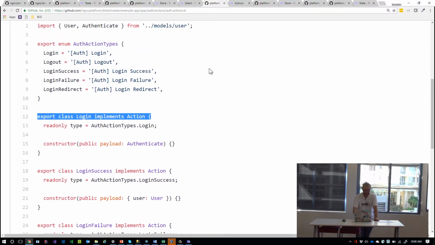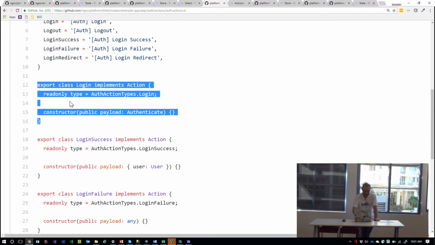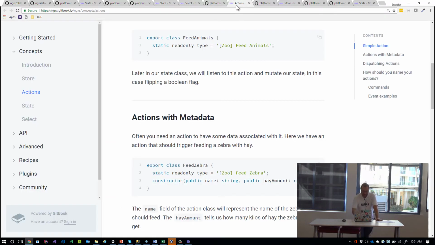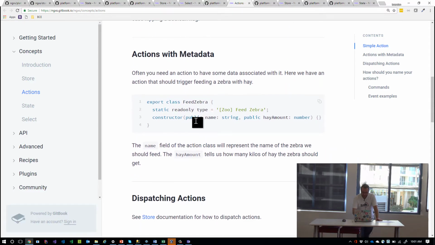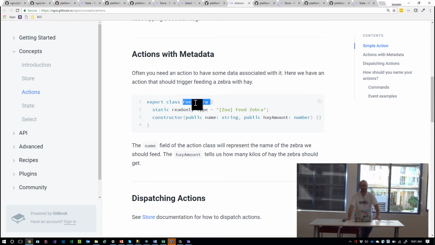So the pattern in NGRX is to declare a bunch of fixed strings and then set that type in our class. So we've got an action that has a type and a payload. So now we can say, I'm going to perform the login action, and here's the data you need to perform that login. In NGXS, it's pretty much the same thing. We have a class with a type. And if you want to add metadata, it's a class with a type and a constructor for the payload. And the difference is with NGXS, there's no actual action attribute to override. So we've declared an action.